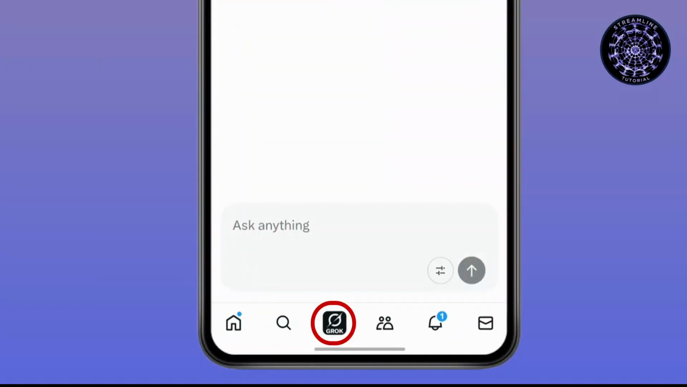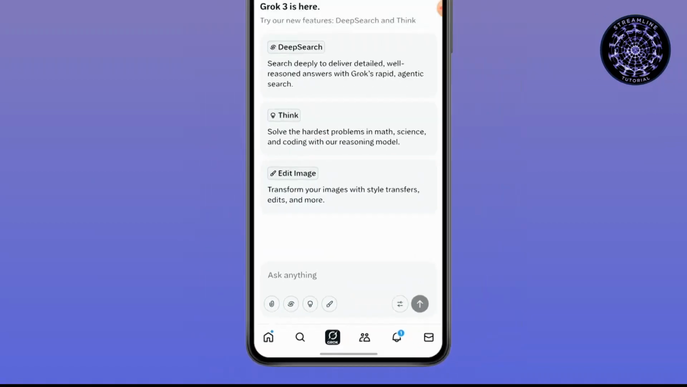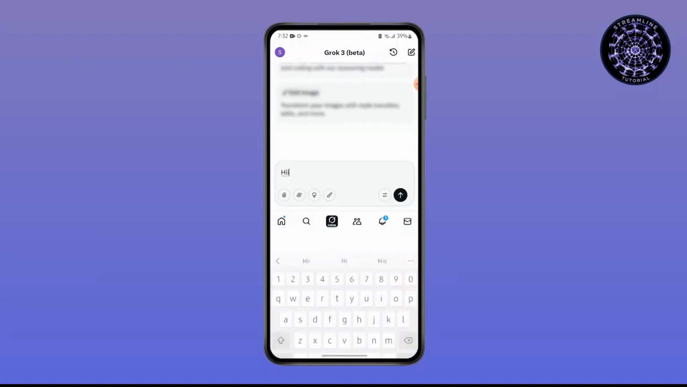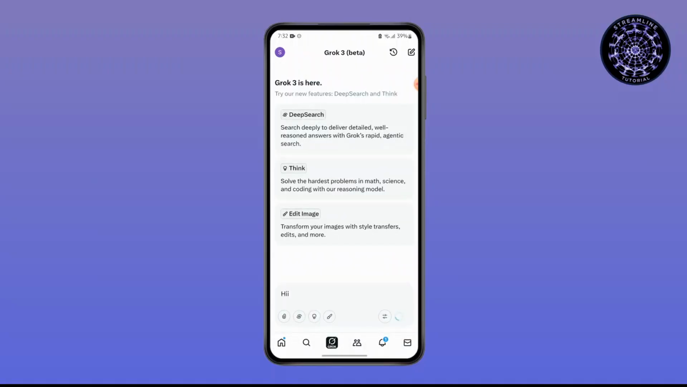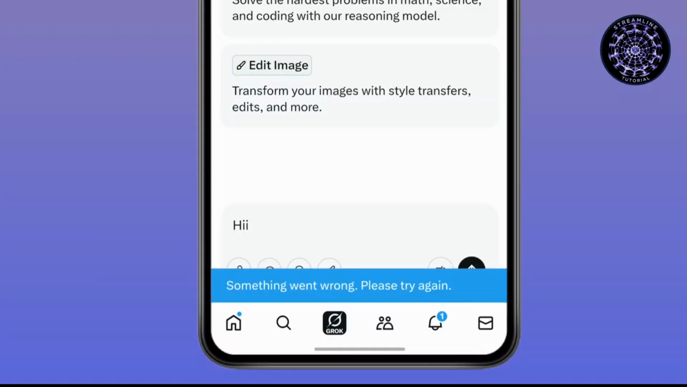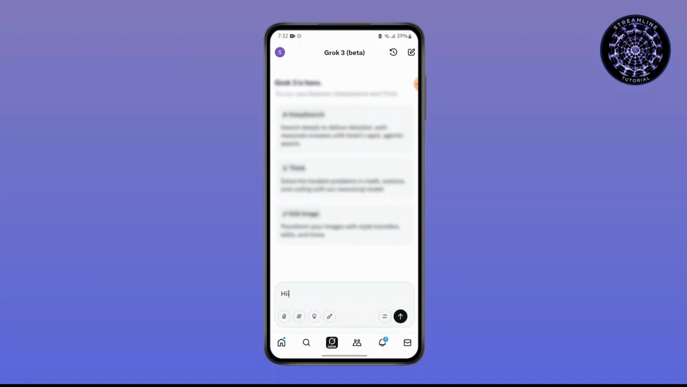Here you will find an option of Grok like this. Now the process is very simple. This is basically an AI tool which will help you answer your questions. You will get latest updates, any news. As you can see, here you can find the option like deep search, think and edit image. All you have to do is, if you want to add an image, tap on the clip icon and you can send the image. So that is basically the general use of Grok 3.